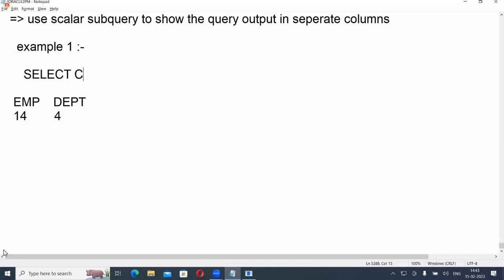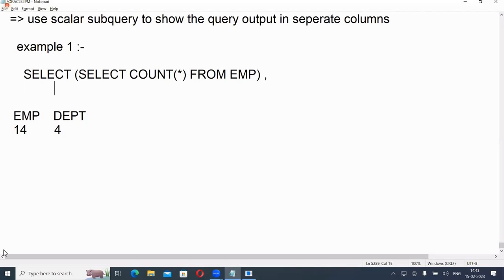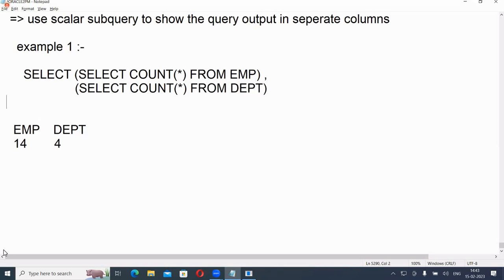Select count star from EMP, just comma, and then select count star from department, from dual. Yes or no? So what is executed first? Subqueries are executed first.